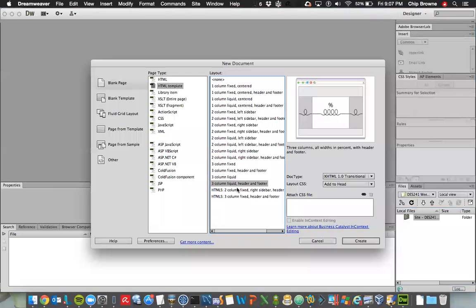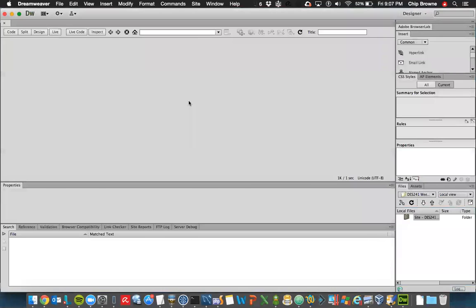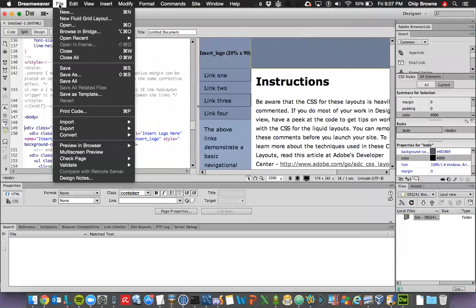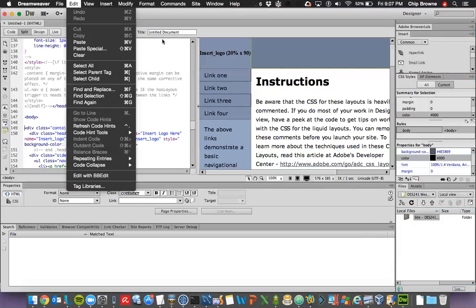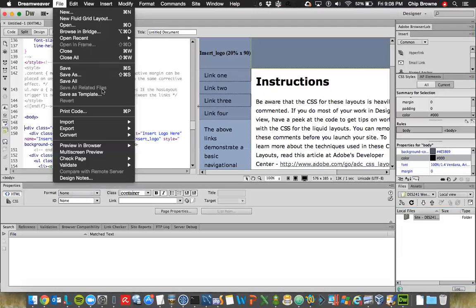Okay, 3-column liquid. Liquid is represented by the coils there, and then we can go create. And footer. And so this is the layout. I remember we need to do editable regions. First of all, we need to save this as a template. Save as template.